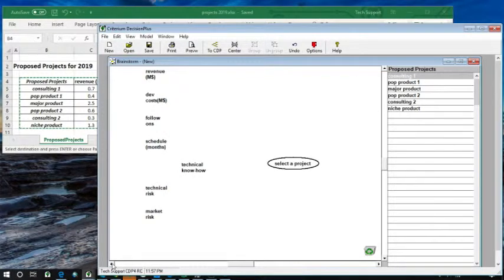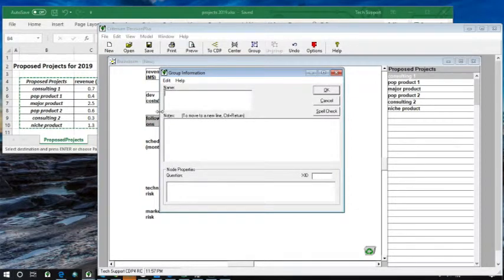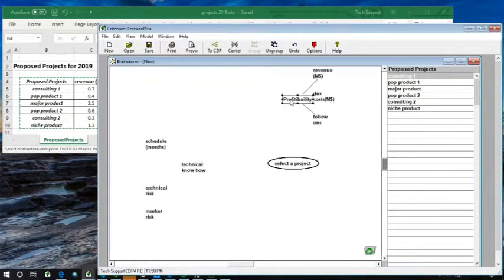Let's zip over here. If I look at revenue, development costs, and the possibility of follow-ons, these all come down to profitability. So I can group these by hitting Control G, and profitability. It's right there. And once I have that, these guys can be moved. I can drag them onto selected projects, saying these are definitely the key criteria I'll be bringing into the decision. Schedule and technical, these could be put together as feasibility.